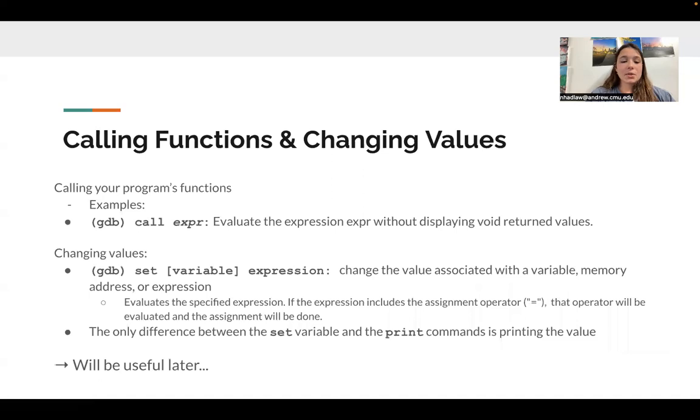And then you can also use call and then whatever valid expression if you want to call a function. So in your assembly code, if you see a function name, you can try calling that function with a specific parameter in GDB, and it'll print out that value. So let's say you had factorial, you can do call fact1, and that'll print fact1.